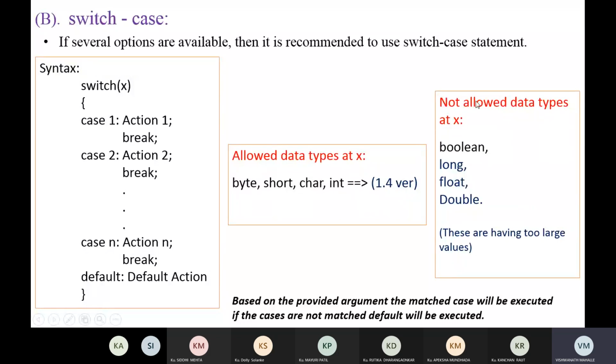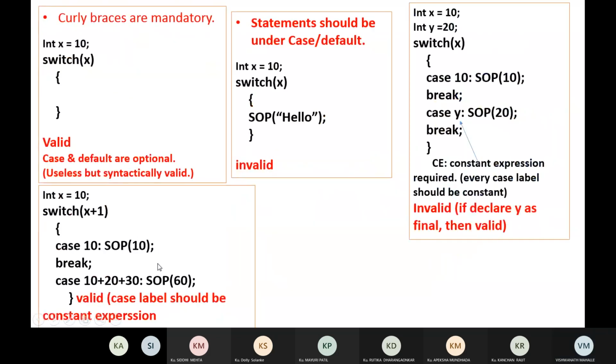Not allowed data types: boolean. We cannot pass a boolean type value to this switch. Also we cannot pass long, float and double, because long, float and double have too large a range of values, and generally we do not have this many cases. So long, float and double are not allowed to pass to this switch. So this is about switch.